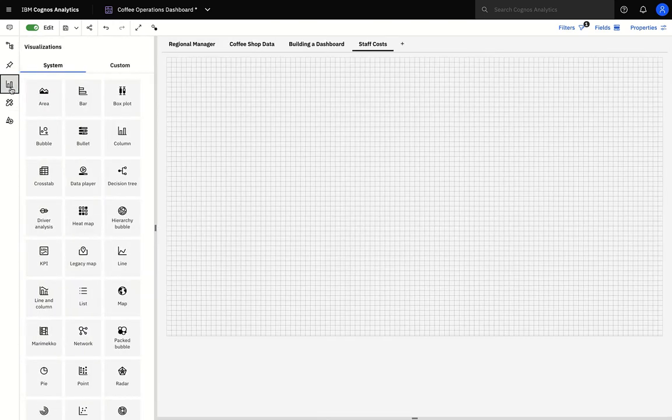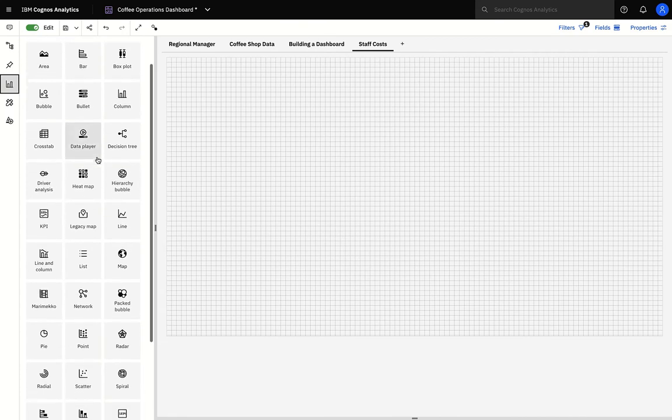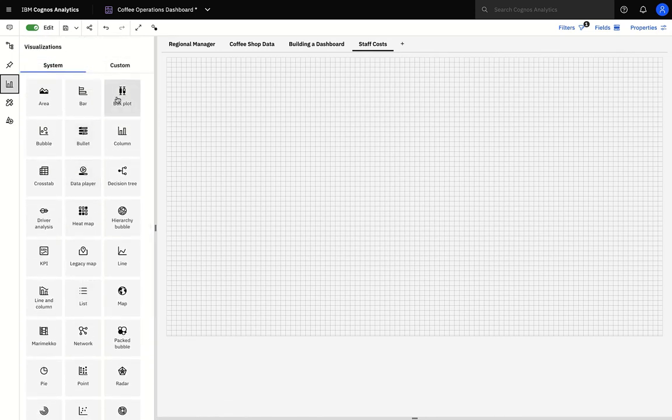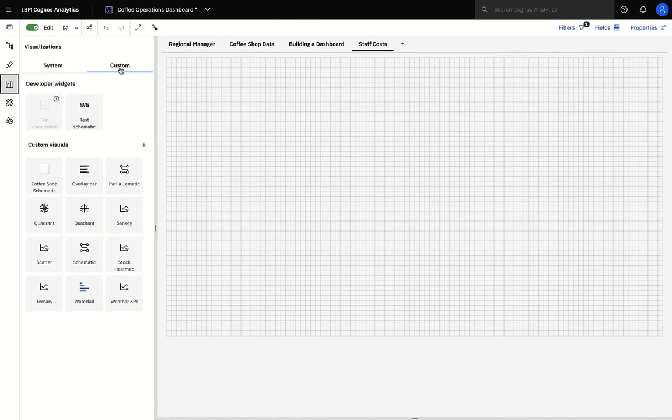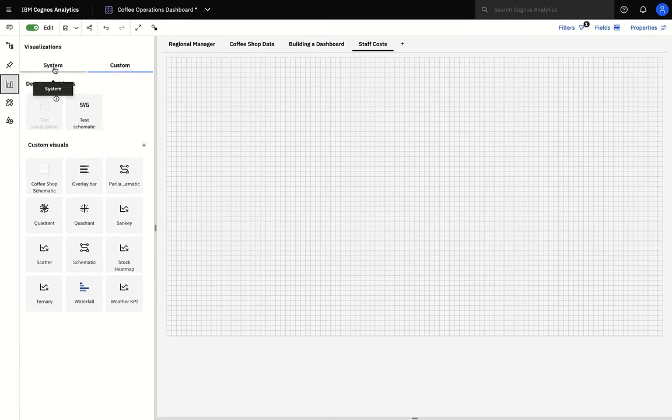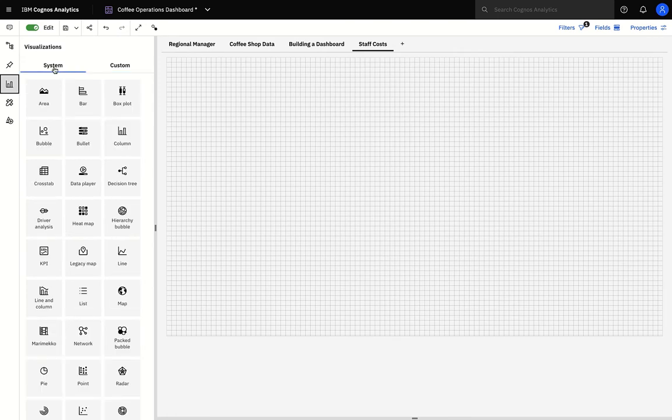If I look to add a new visualization, you can see in 11.2 we have a wide range of visualizations to pick from. In fact, with the addition of the new radar and box plot visualizations, we have 35 out of the box, plus the ability to add custom visualizations very easily. We support custom visualizations such as Chartist, D3, and Google Charts, and many more. For this analysis, we'll add a simple line chart.